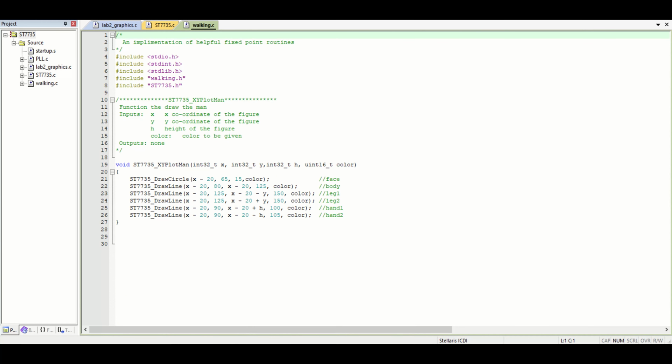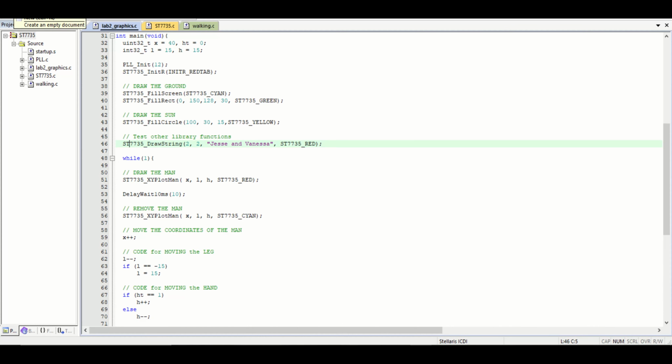To begin this program, we create a function that calls functions from the library. These inner function calls essentially draw lines on the screen, and position them as such to create a stick figure of a person. In the main file, we begin by initializing the screen.